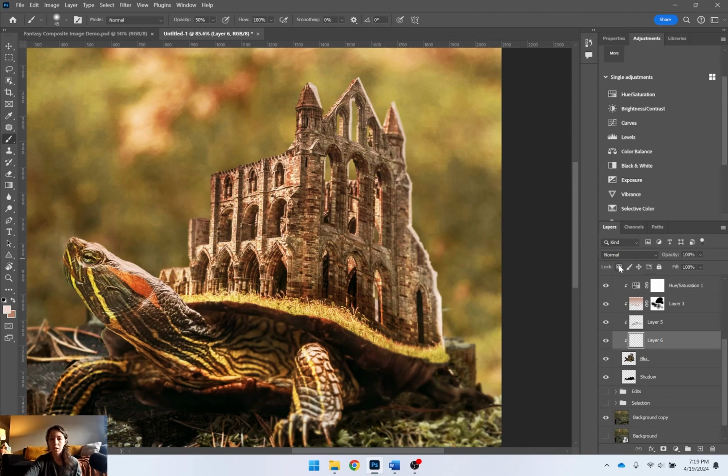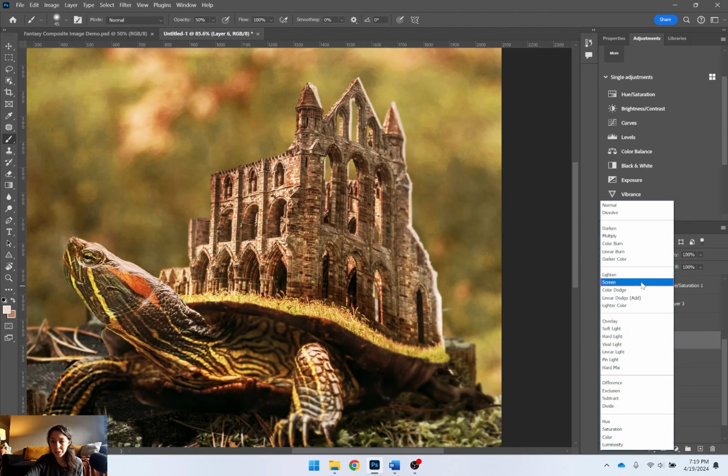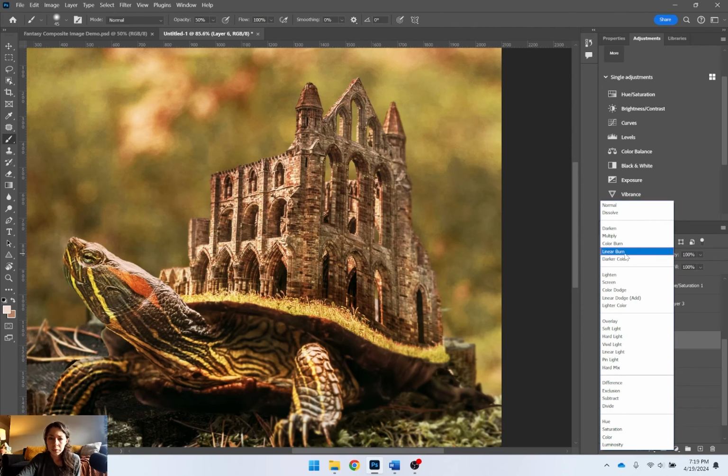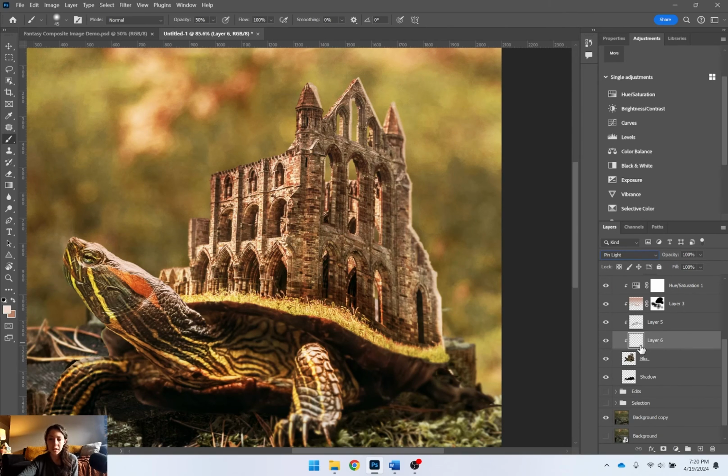Okay. And then I'm going to use probably a screen or maybe a soft light. We'll just kind of peer through here and see what's affecting it most close, so that that lighting feels the most similar to the lighting on the turtle. I think that this pin lighting is looking the most similar, so we'll select that. And then I'm going to use my eraser tool and pop some of that back a little.